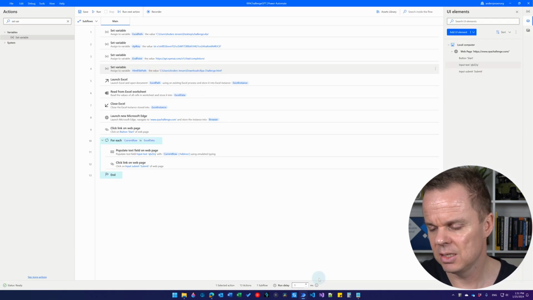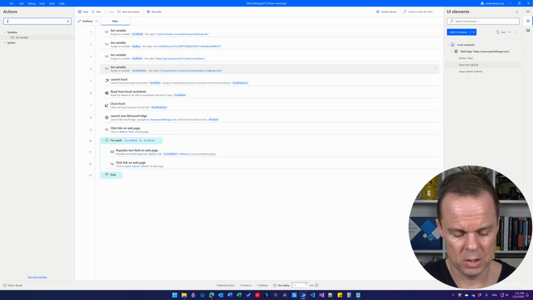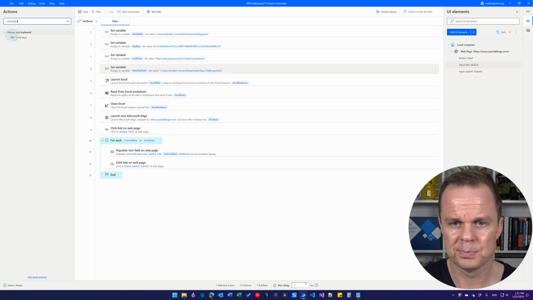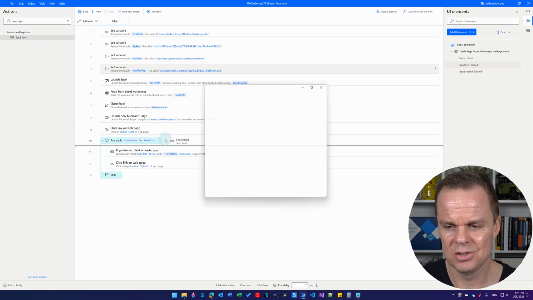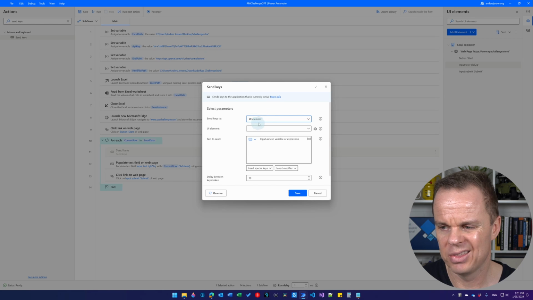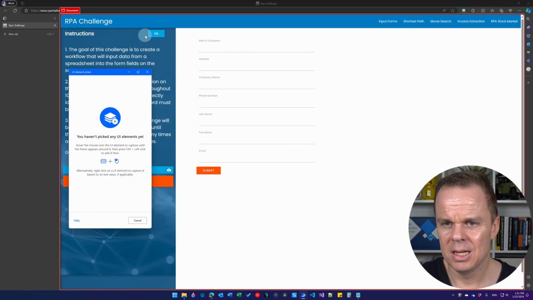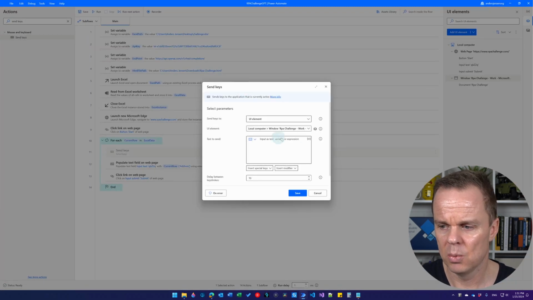We will send these keys to the browser window. To do so, we will have a send keys here, drag it inside the for each. We will not send it to the foreground window, but the UI element. We will create the UI element, and here you will just pick the document. You can see it here. So press Control, click the entire page. Doesn't matter where you are, in which field, we have it here.